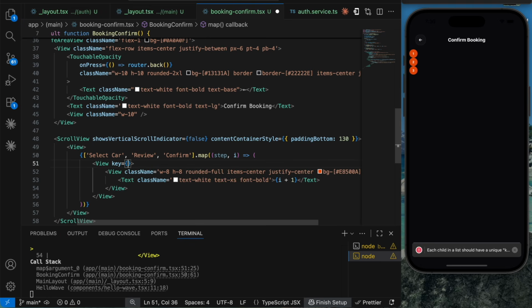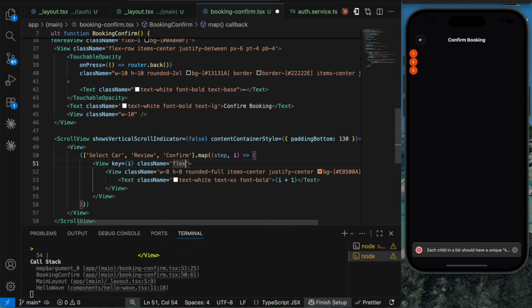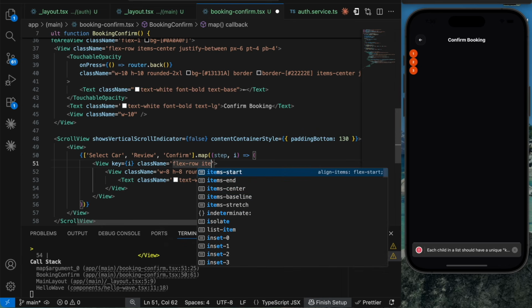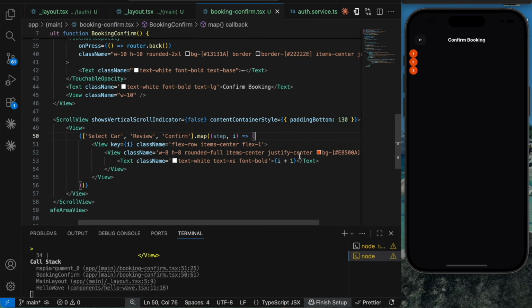So here I'm going to say key is going to be equal to index. Class name, I'm going to say flex of row, items of center, and then flex of 1. And next I'm going to show your step itself. So let's try to add the design for that. That's going to come right over here. Save. There you go. That's looking good.